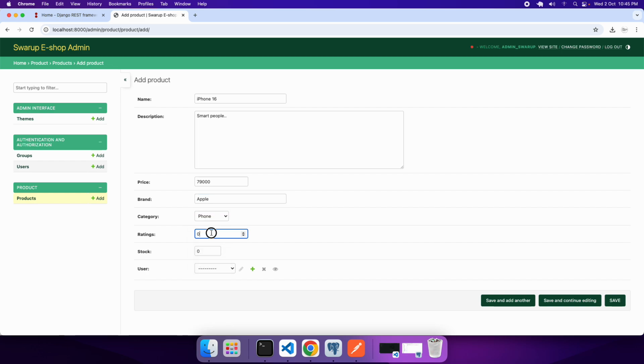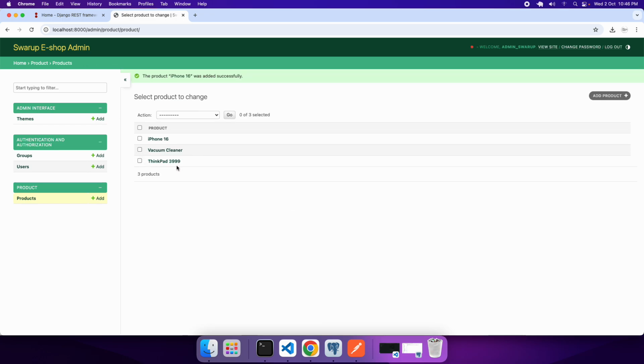So let's come over here. The rating is very good. So rating goes with 1 star, 5 star. And the stock right now, let's come with a stock of 5. And the user who is registering this product is the same user, admin_Swaroop, with whom I have logged into this account. And let me click on the save button, and as I do that, the third product gets registered.